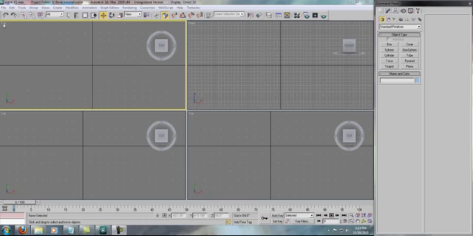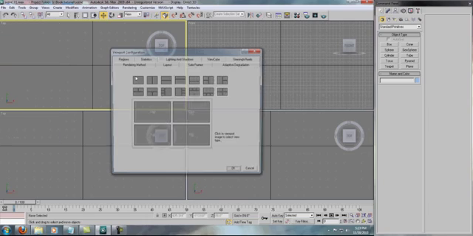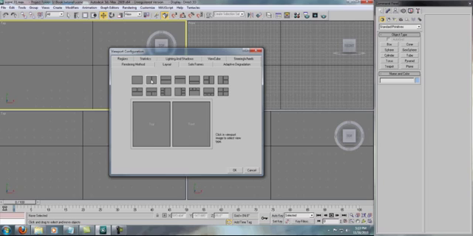I like to work in two viewports. You go to Configure, Layout, and then hit this.